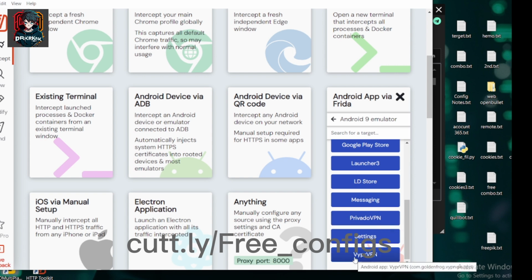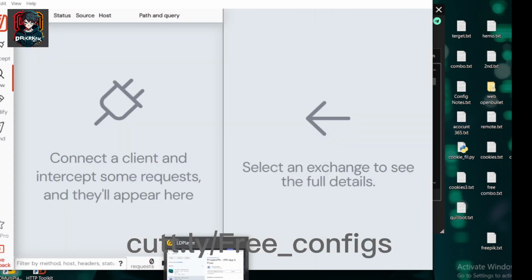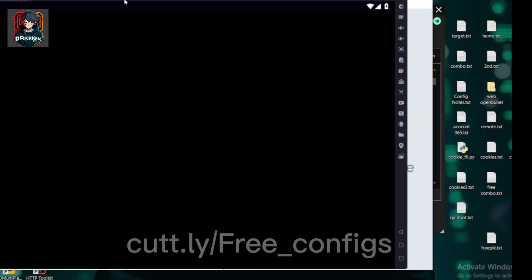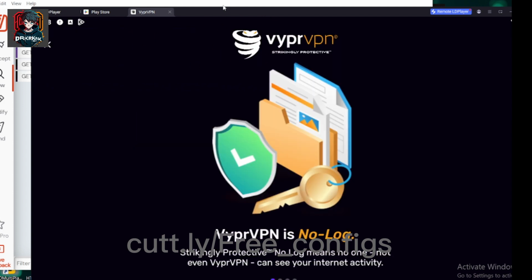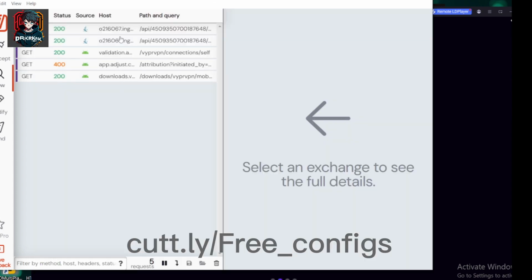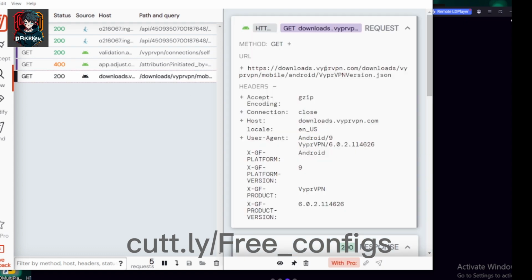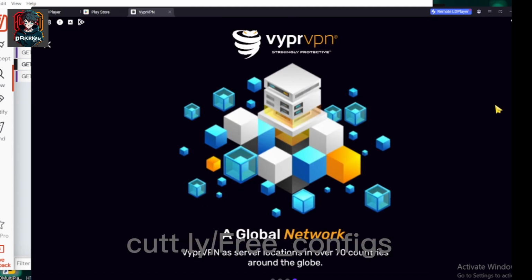So just click on the Viper VPN, and keep this in mind, you need to open this also in the background and it will be opening the VPN app. So our app is already intercepting here, we can see, and here is the VPN interface. Let me just put it here.